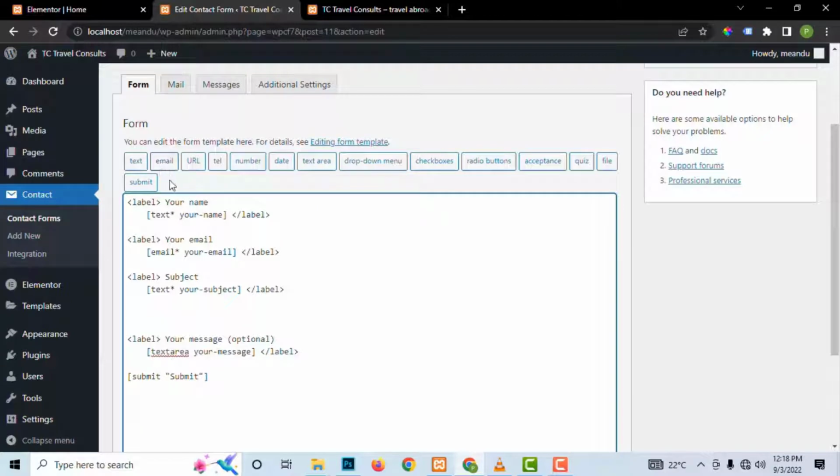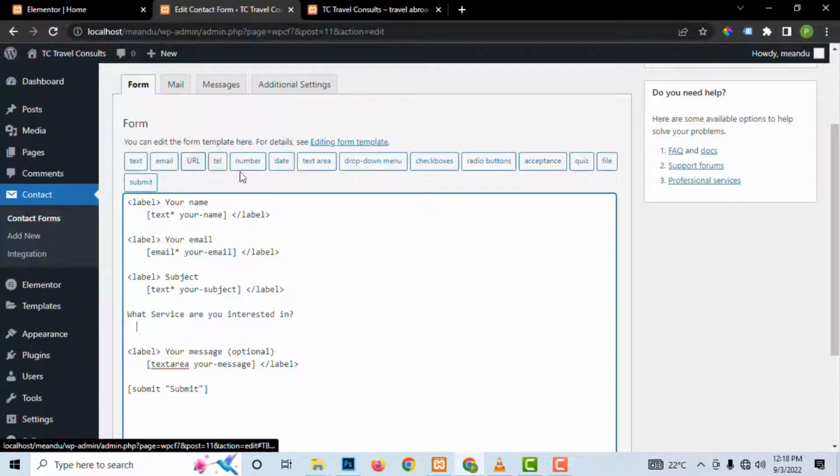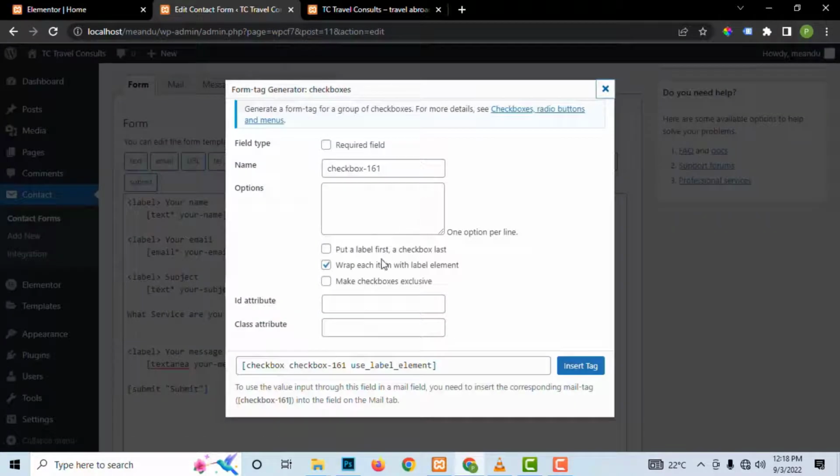But let's say I want to add another question, like what service are you interested in? So that's the question we're asking him, and we'll have 3 services. So we can have checkboxes for this. For the checkboxes, let's make it required. It has a code. We can change this name. And then he said 1 option per line. So we'll say study, work, and tourism. So let's assume these are the things we want to use.